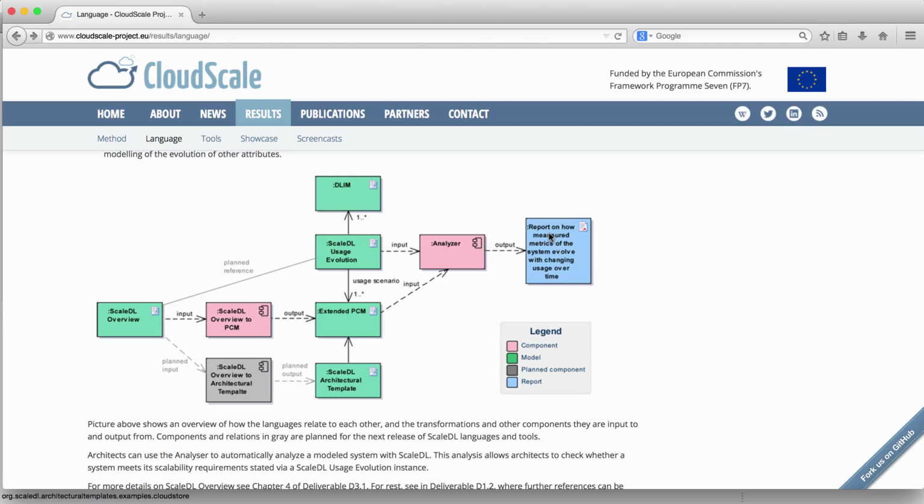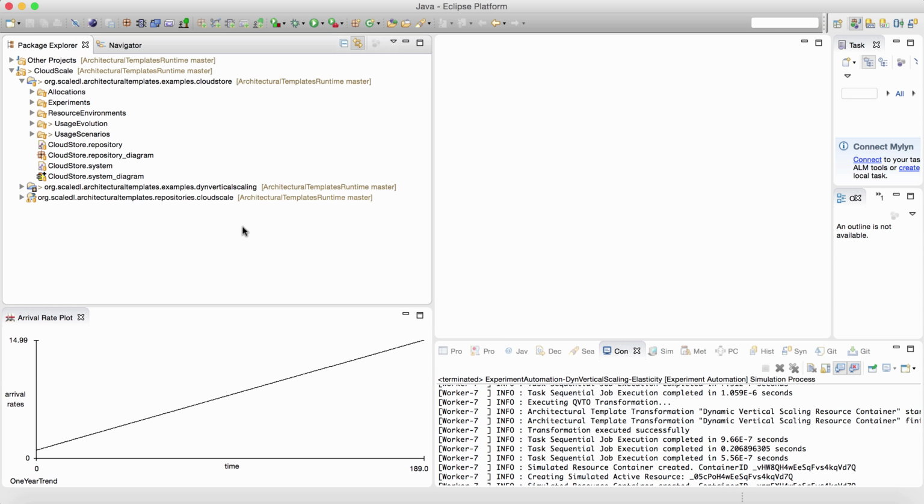So let's dive into the analyzer. First, I'm going to show you now how to configure the analyzer. And we do that with an additional configuration model for the analyzer, which is called experiment automation. So we switch to our CloudScale environment, and I again have opened the Cloud Store example as available in our Git repository.